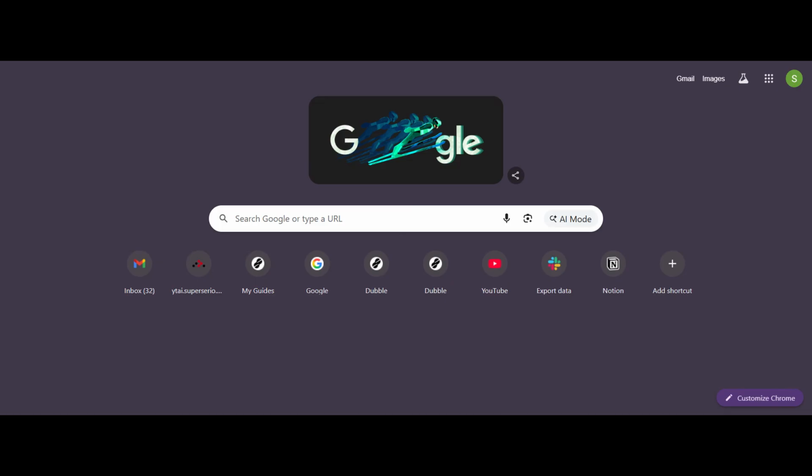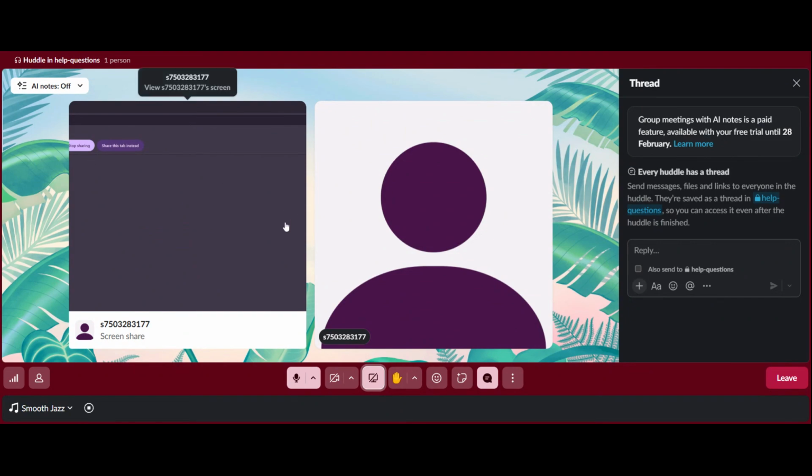After selecting your screen, window, or tab, confirm your choice. Your screen will immediately become visible to everyone in the Huddle. You'll also see a preview or indicator showing that your screen is currently being shared, so you always know what others can see. While sharing your screen, you can continue talking, switching between apps, or scrolling through content as needed.